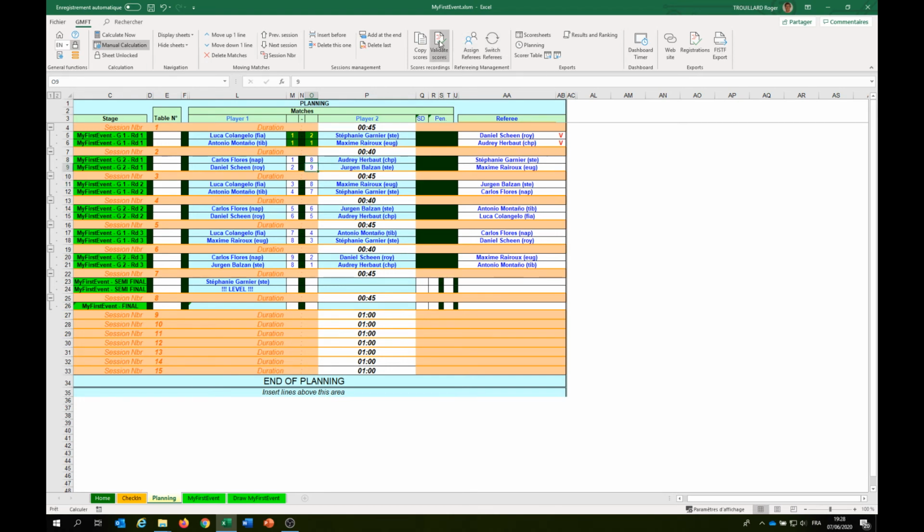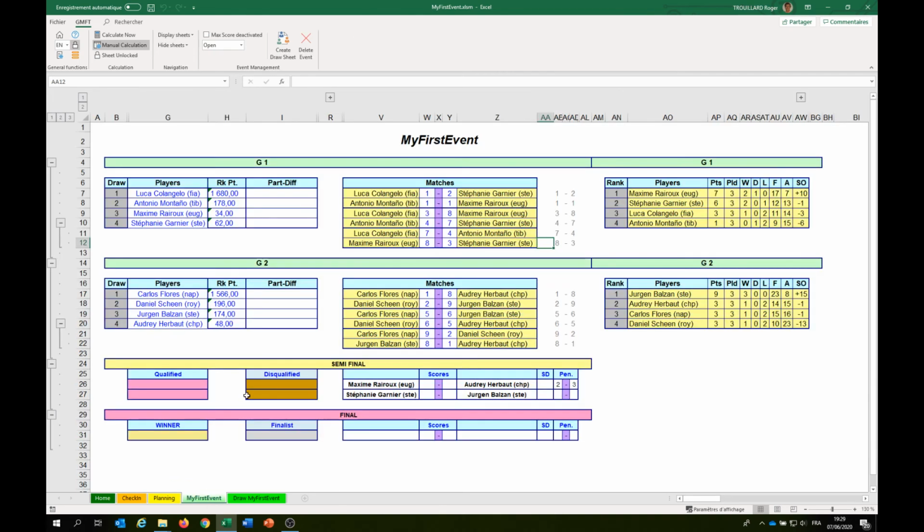That's it. And now we can validate not only the current session, as by default, but the whole planning, in fact, by clicking on yes. That's it. So now we can see that here the semi-finalists are defined, and we will be able to fill the score for this new session. Of course, data are clearly copied in the event sheet.